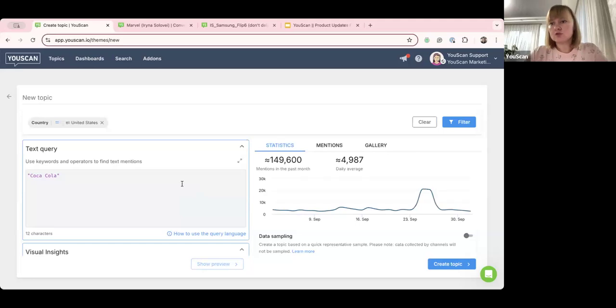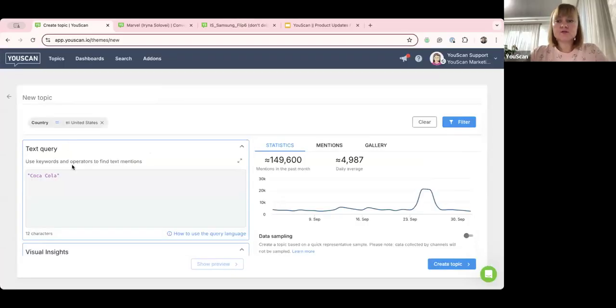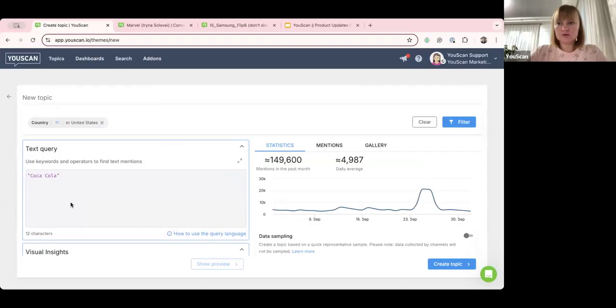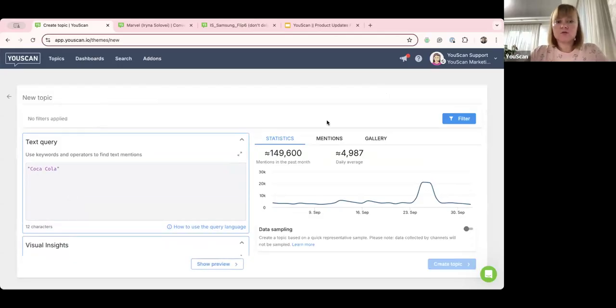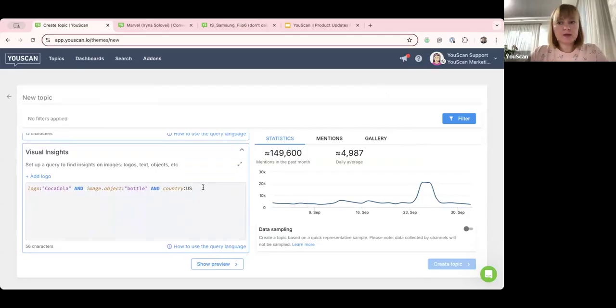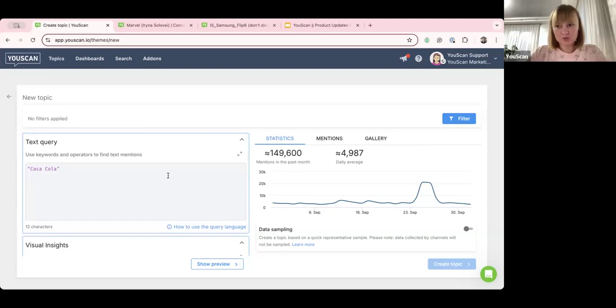I just want to remind you, when you use the filters here from the filter panel, these filters are of the upper level. So when you apply a filter here, this filter will be applied to both the text query and the visual insights. If it's okay, then that's great. But sometimes, if you need, for instance, to look only for posts with the text query and to look for everything, like posts and comments, for visual insights, in this case the advanced operators will be really handy.